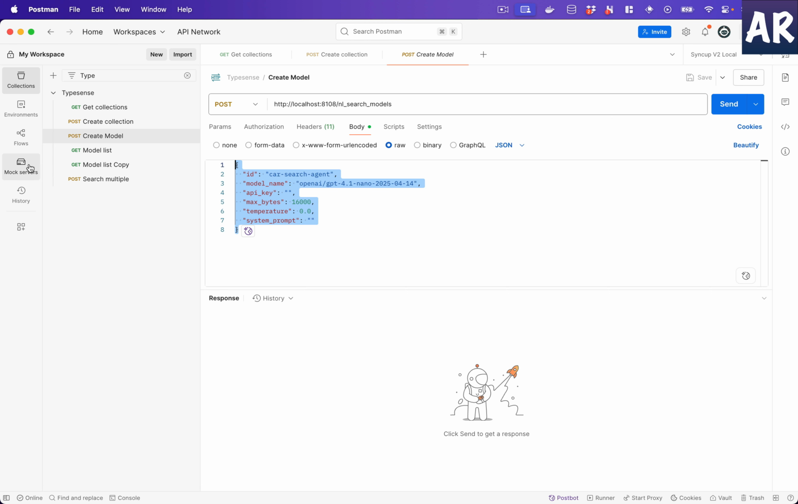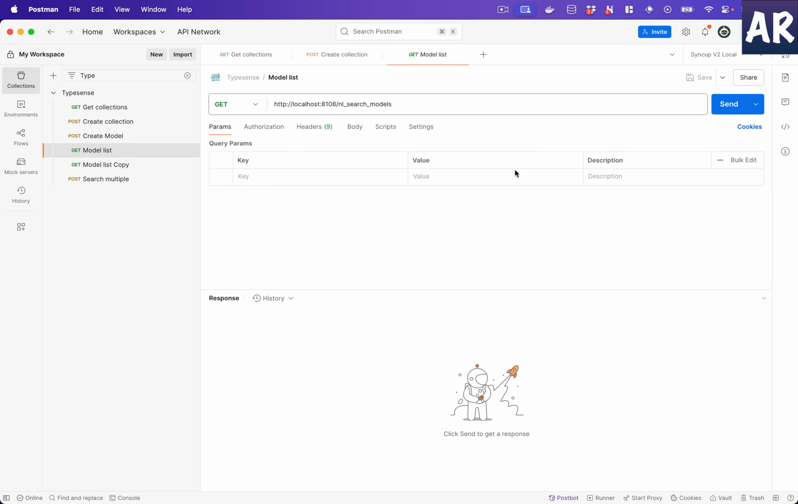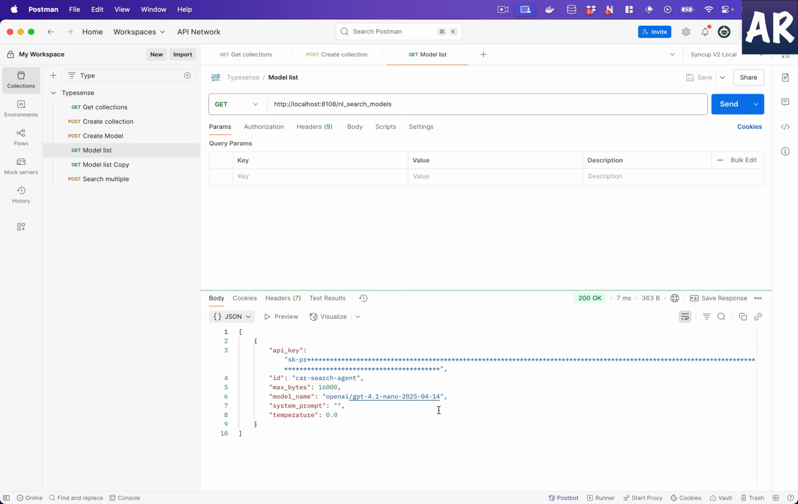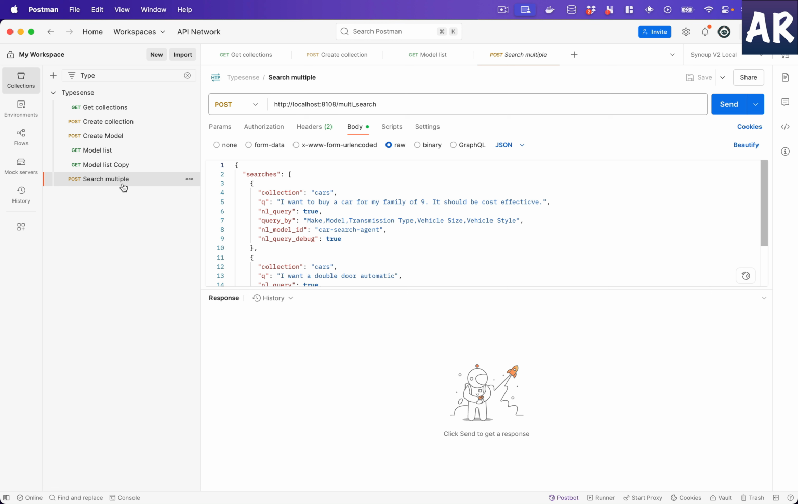And with this, I have created the model. The model is already there in my database. You can see this is the model I have, ID this. You need to keep in mind this ID because we will use it when we do the search. And this is my OpenAI key, which is in stars. Now, we will see what happens when I do a search on the database.